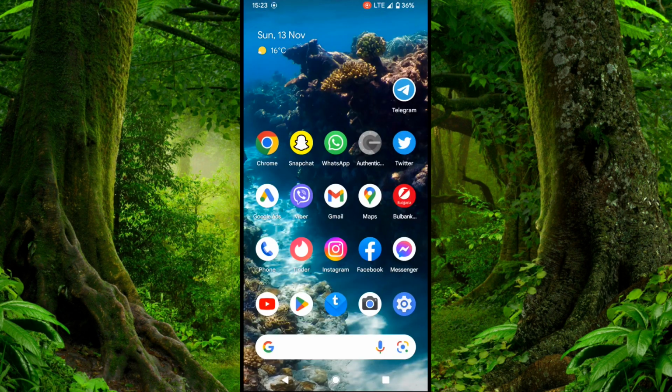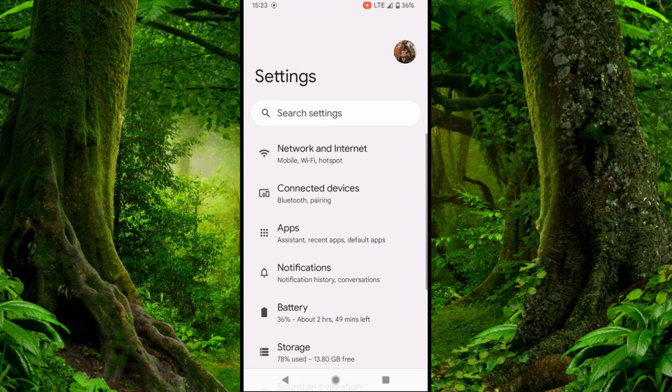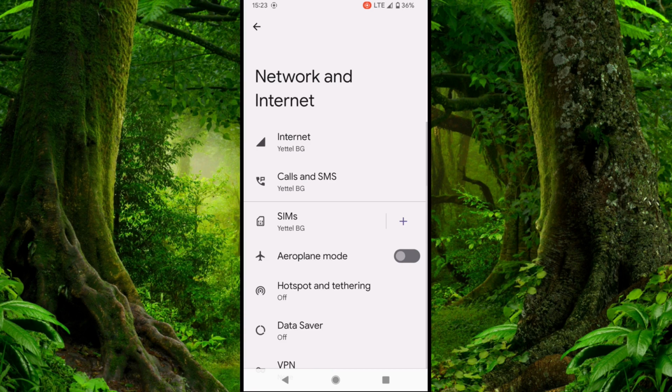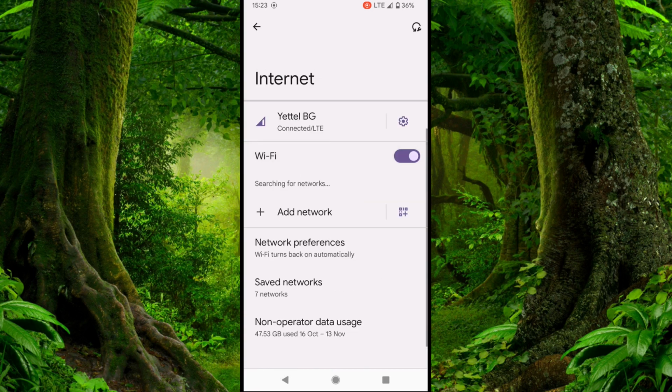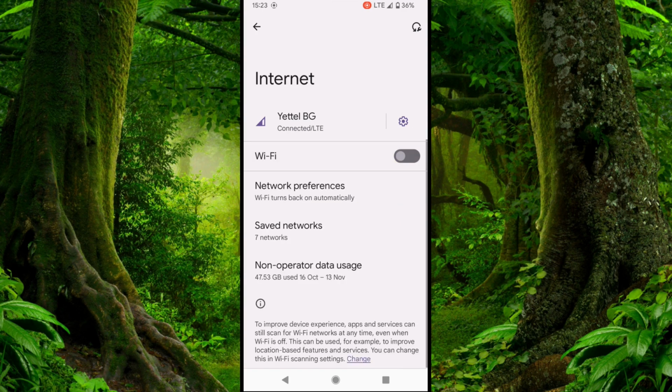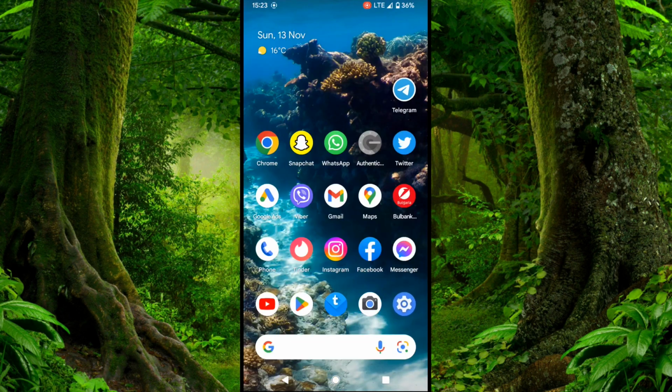But if I had, I will need to go to settings, network and internet. Here we select internet and now we toggle off Wi-Fi like that. And try again, open Instagram and test.